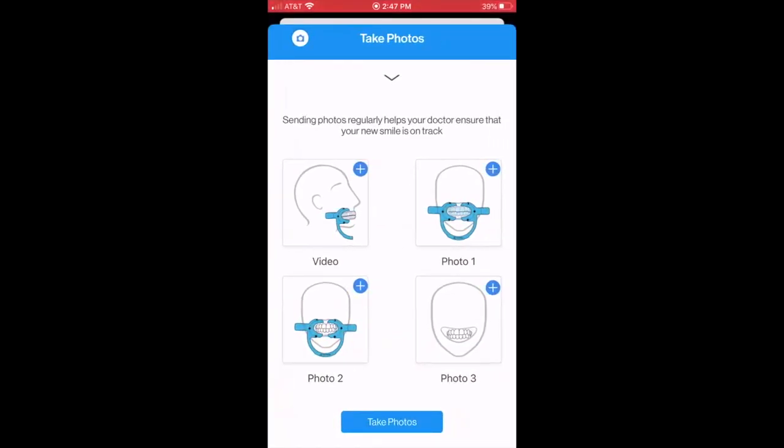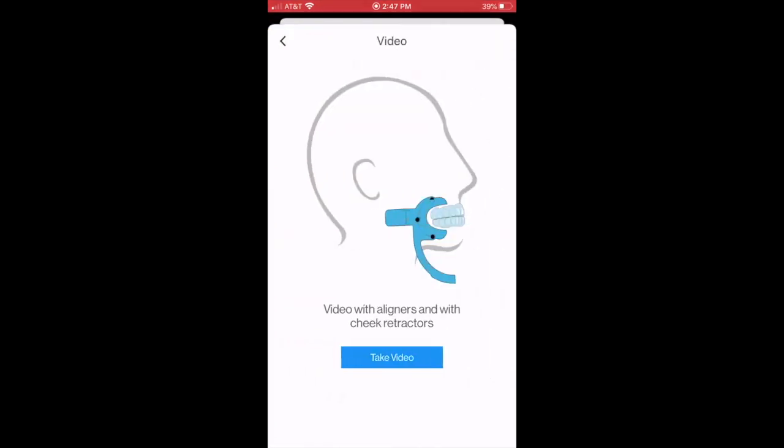So we can start with that one that says video. And so ideally we want you to have this cheek retractor thing here. And Cheyenne has a cheek retractor with her. I ordered that off of Amazon, and I can put the link in the video for you guys to order.